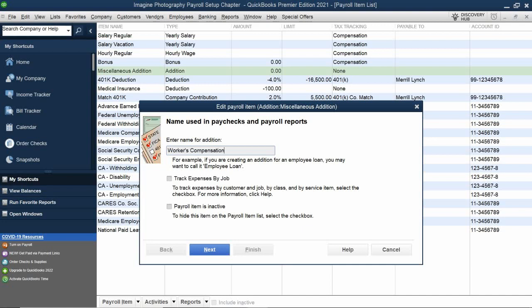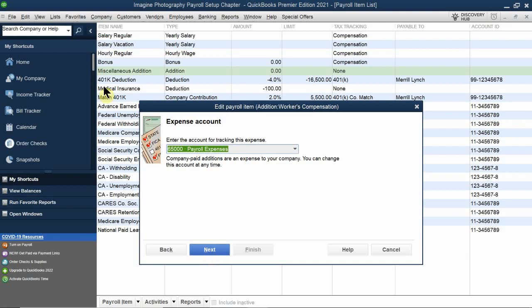Which is a company contribution. And again, is this payroll item inactive? Do I want to track this expense by job? No, so I'm going to go ahead and click next. So what does this do? Here's the account. What account is this? Is it a payroll expense?